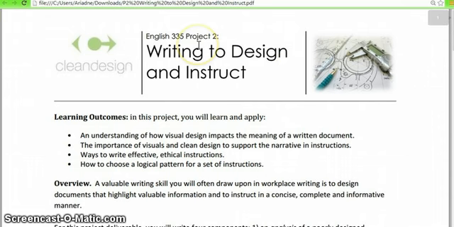This is project 2. I'll go over this as quickly as possible. It's writing to design and instruct. So the learning outcomes for this project are to get an understanding of how visuals impact the meaning of a written document, the importance of visuals and clean design to support the narrative in instructions, ways to write effective, ethical instructions, and how to choose a logical pattern for a set of instructions.